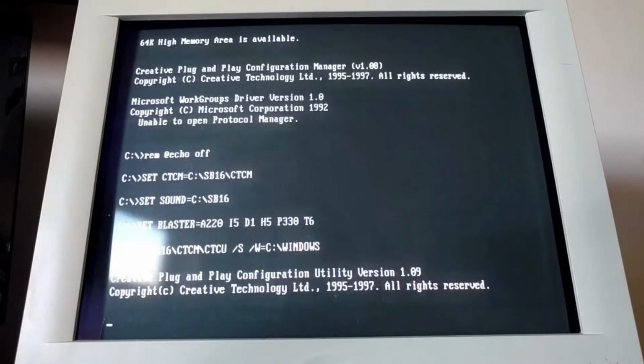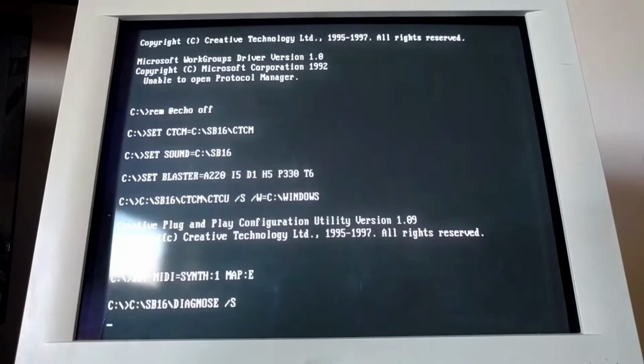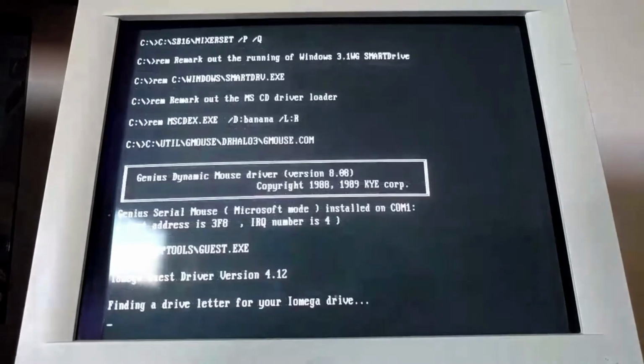I've got a board installed that allows me to use a compact flash card as a hard drive, and that's a 2 gigabyte card. So I have plenty of space, other than the official vintage genuine hard drive.